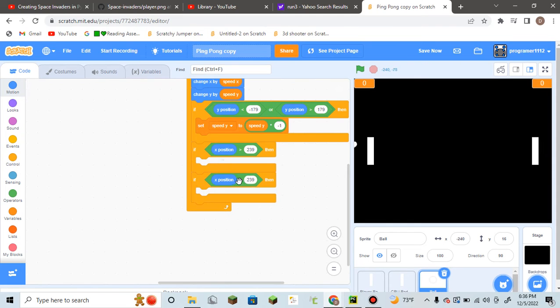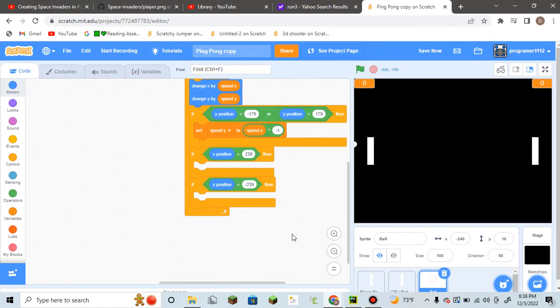And now we'll go if x position is less than negative 239, then we'll do something. So basically what we want to do is, whichever one it is, we want their score to go up by 1 because they technically scored. And then we want to reset the game. Let's go ahead and make that.